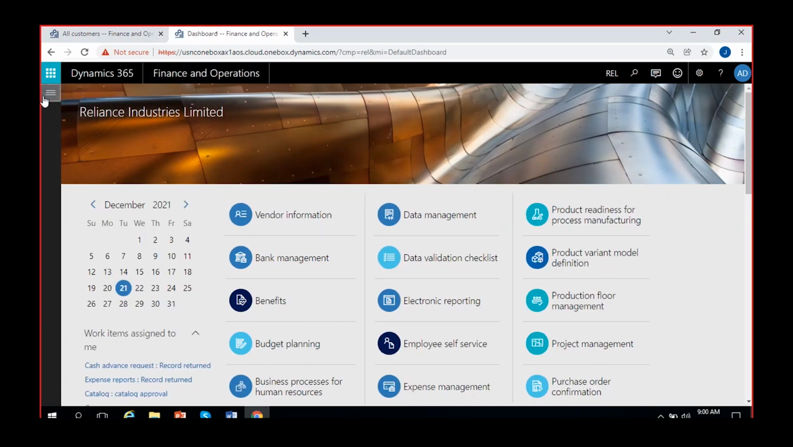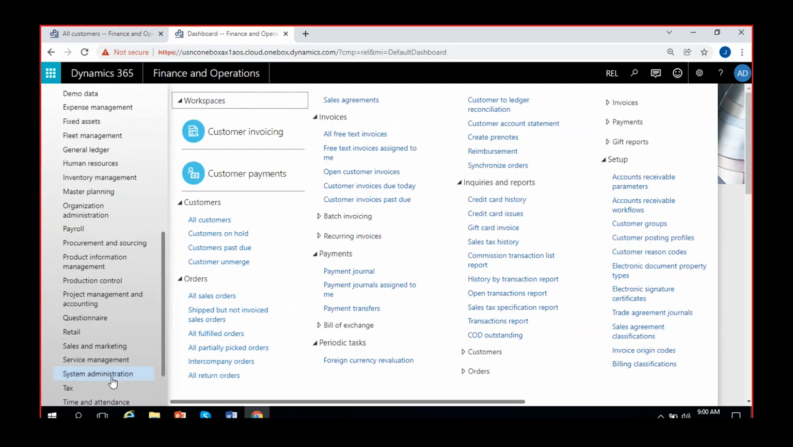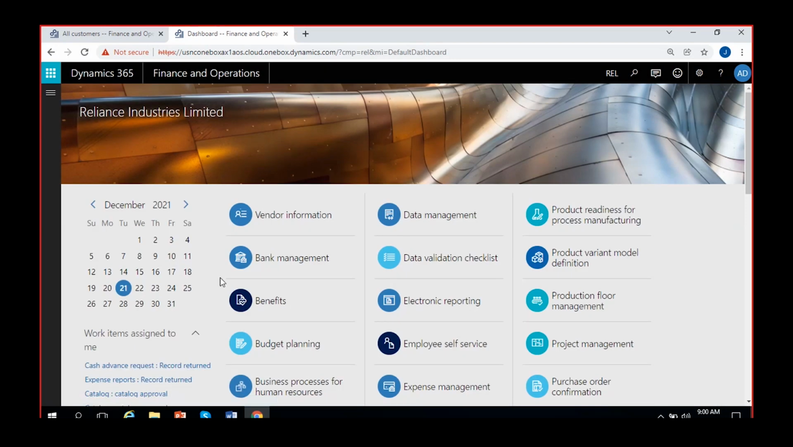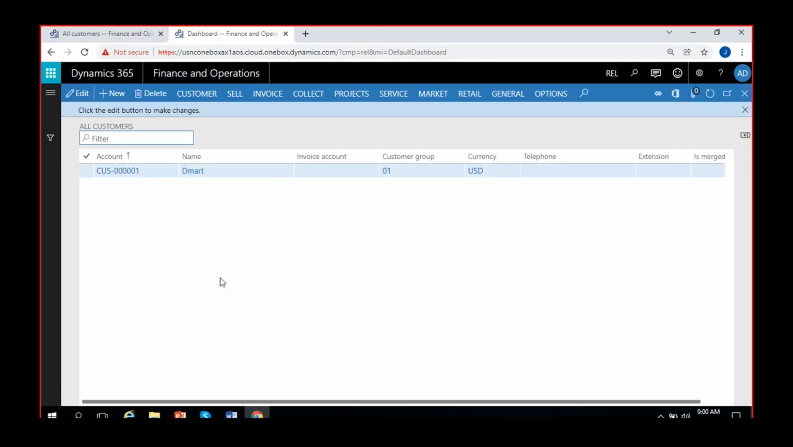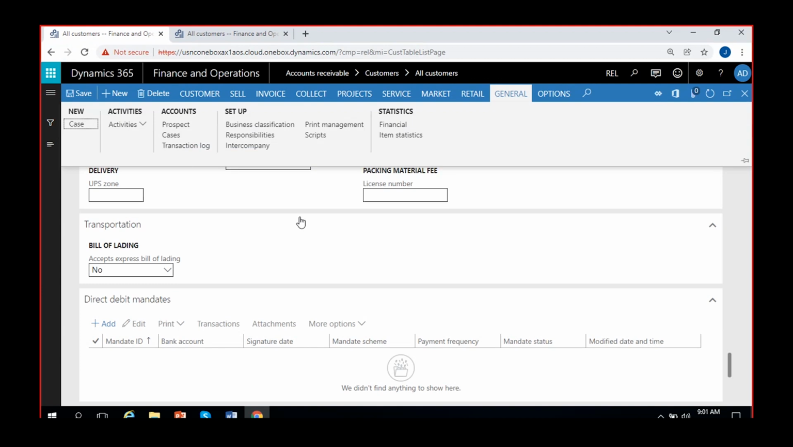Not only in the accounts receivable module, from the sales and marketing module also, you can create customers. So in sales and marketing, here I have the all customers option again. It is the same page. If you click on all customers, again, it will bring you to the same page. See here, the same one customer that you have created. It may be from the sales and marketing module or from the accounts receivable module, anywhere you have the same.